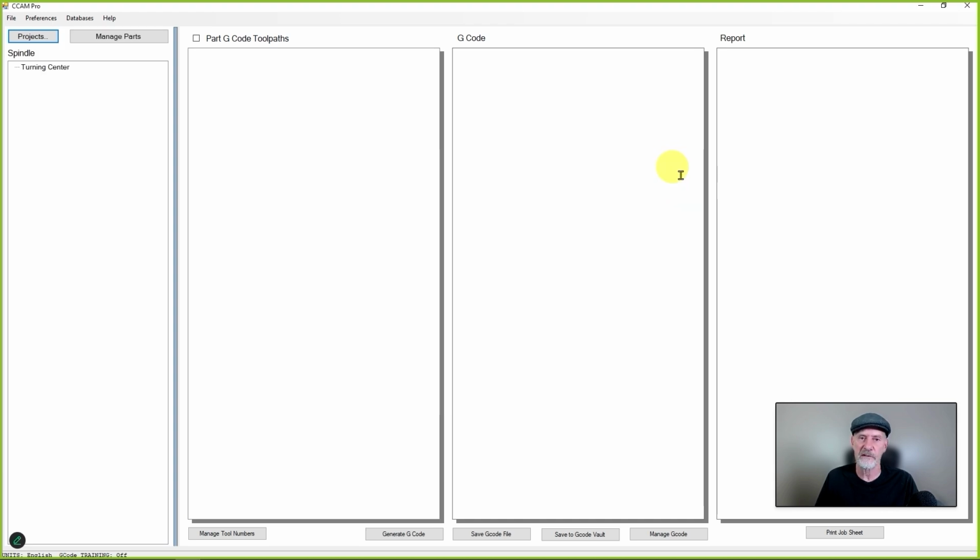Click on Select and start setting the part up. Once you do that, up here at the top, you'll see the name of the project, which is Spindle, and then a list of all the workstations. In this case, just the Turning Center. So we'll select that first and then click on Manage Parts.